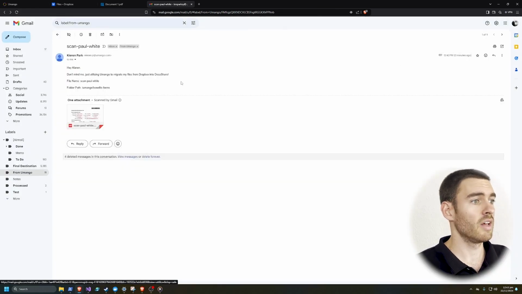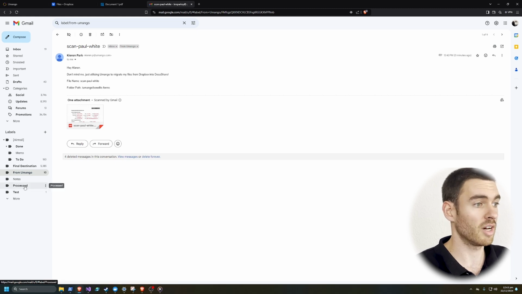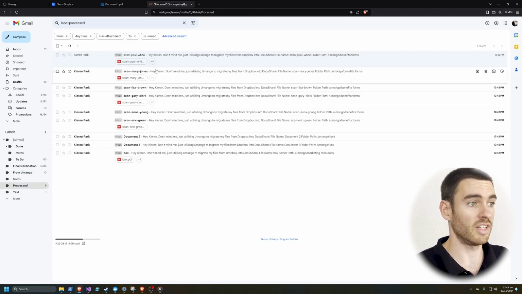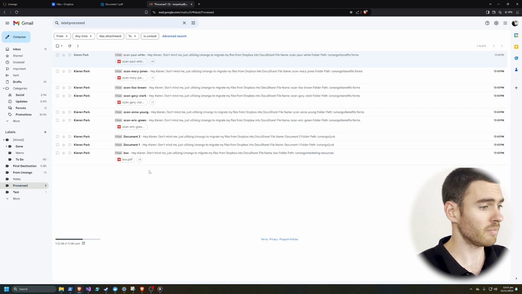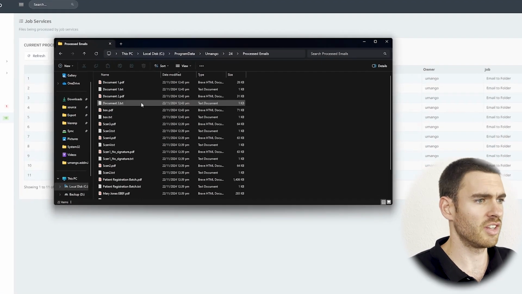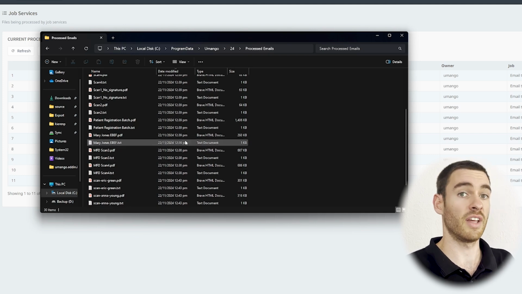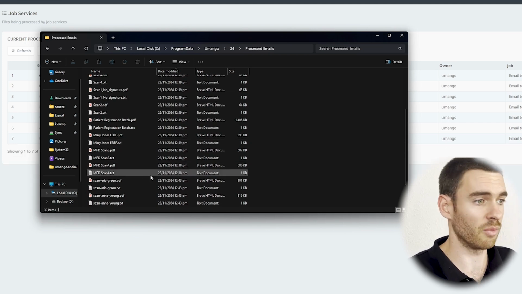Now our second job is watching this folder. It's saving off this data to our local drive, and then it is moving the processed emails into our processed folder. So you can see here, those emails are coming through there. And if I head over to my local drive, we've got processed emails, and you can see in here, all those emails are coming through, the files, and that text file with the metadata that we had attached.